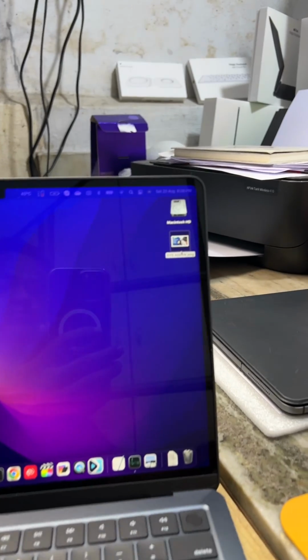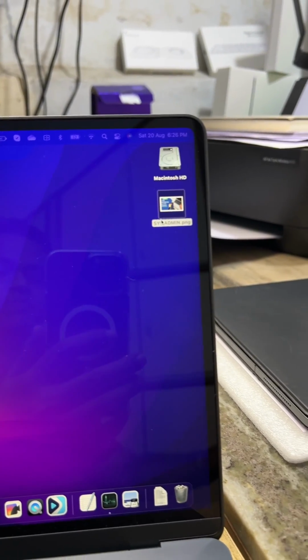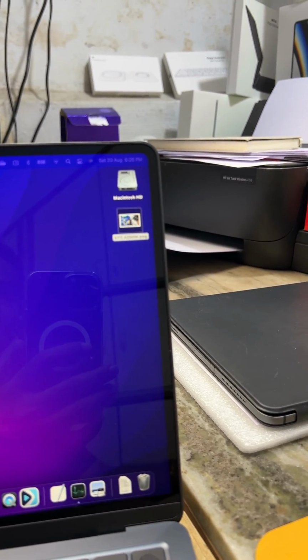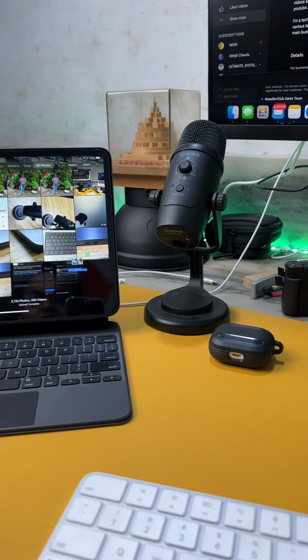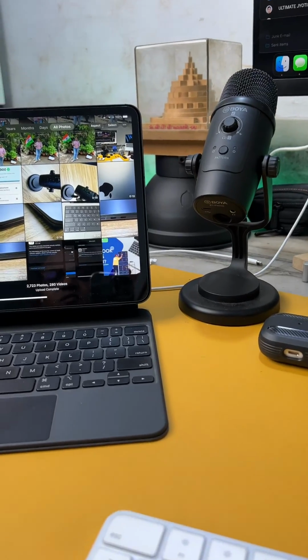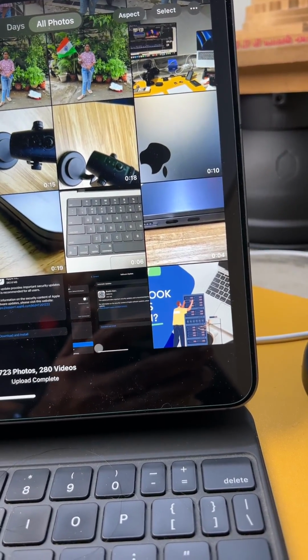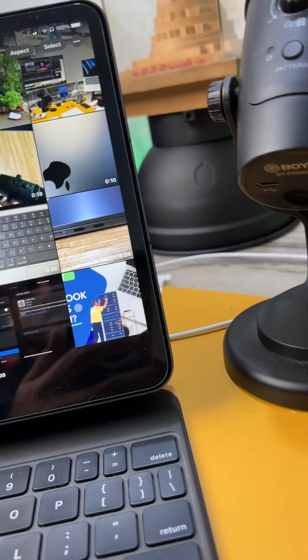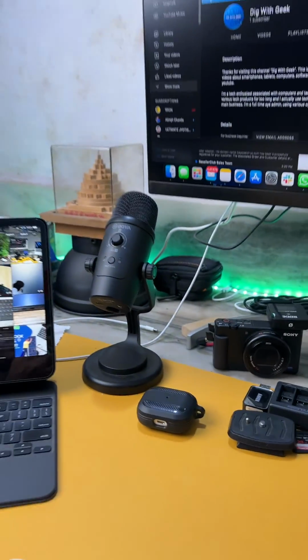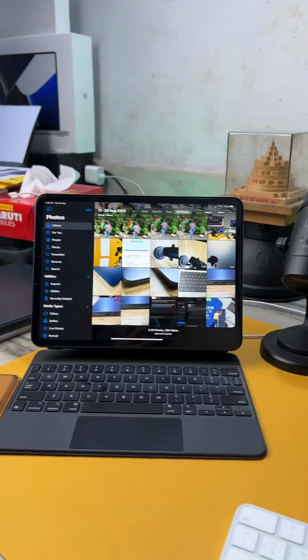Now if I want to, suppose, copy this image, this photo to my iPad, all I have to do is click and drag. See. And I can put it over here. And I've copied it in the Photos app of my iPad Pro. I can even copy this image to my MacBook Pro or any other device I want.